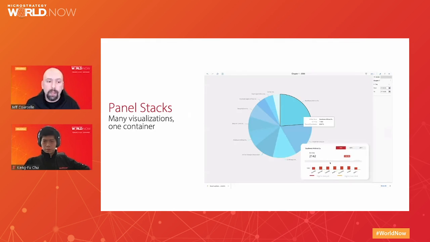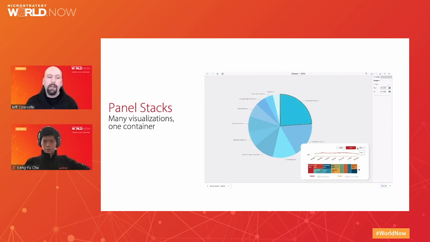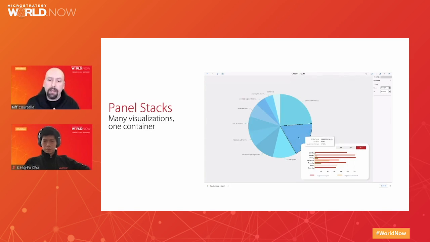So one of these things is panel stacks. Those of you who have been with MicroStrategy for some time and have been building report services applications are going to know what a panel stack is. But at a high level, a panel stack is essentially a stack of different layers that each contain different visualizations, and it has a built-in navigational control that allows you to move through them. So fundamentally, it allows you to stack lots of different things on top of each other and then use navigation to move through them while all staying on the same screen.